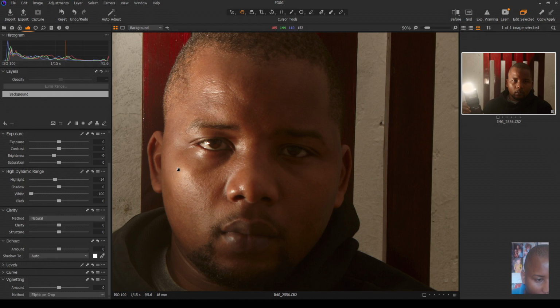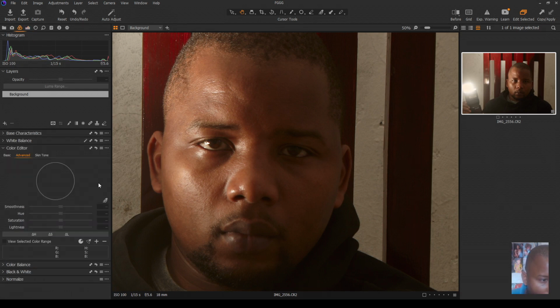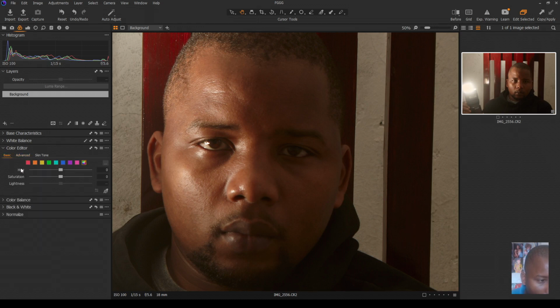I can see there's some green cast, so at this point I need to first adjust the colors before I can work on the image. I need to reduce the green, so I'm going to the color panel and I'm going to basic. Yes, I'll reduce the green.